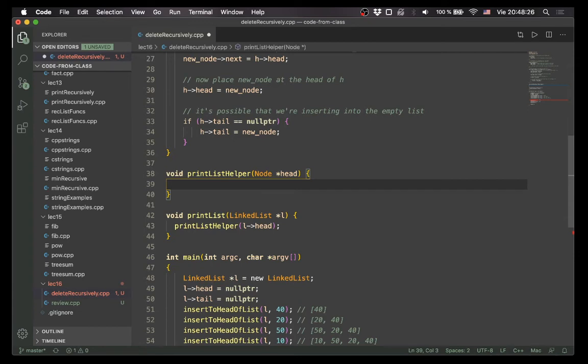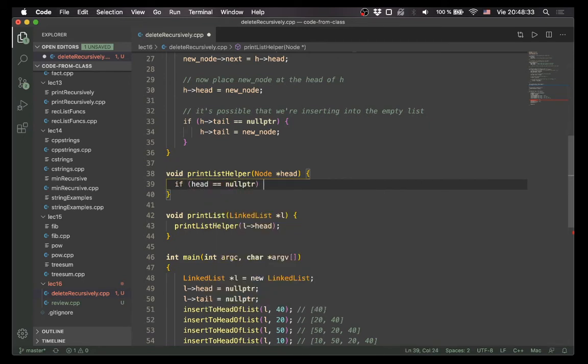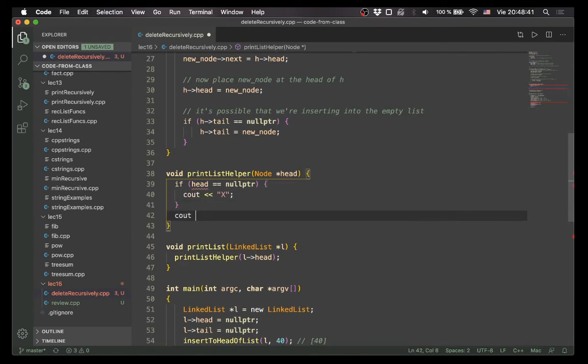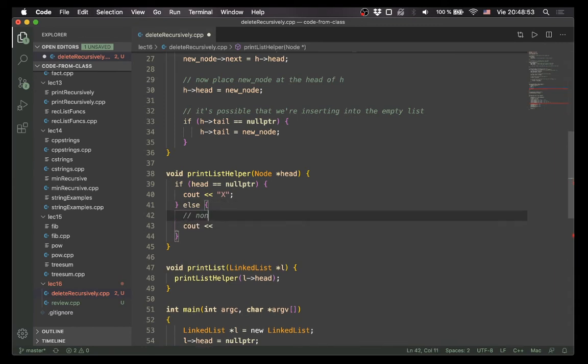Either the list is empty or it's not. So if the list is empty, we know that head must be the null pointer. If so, we can output the fact that it's the end, so maybe we can say x or something. Otherwise, let's have an else statement. I don't want to just return for no reason. Otherwise, we have a non-empty list.